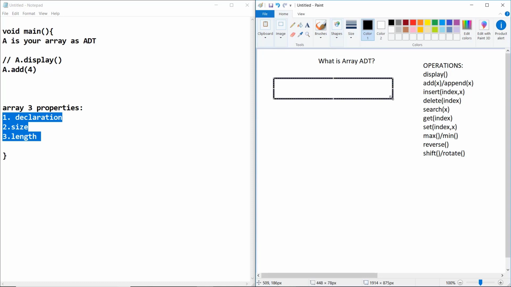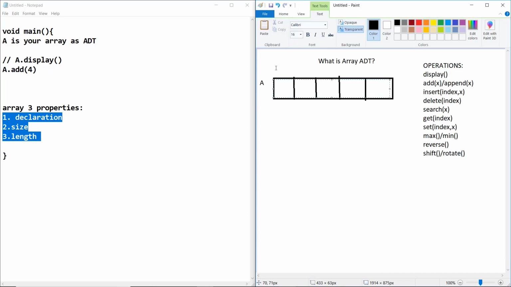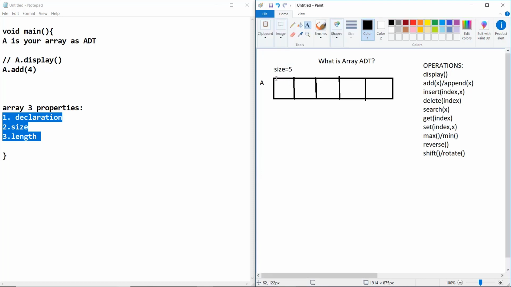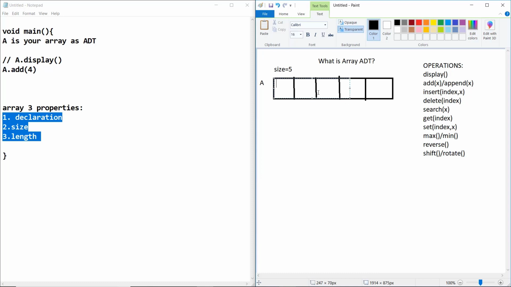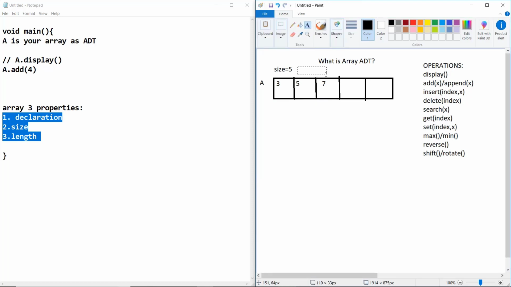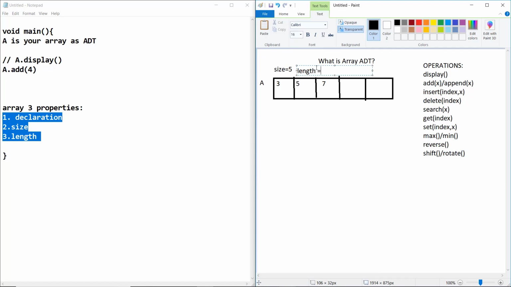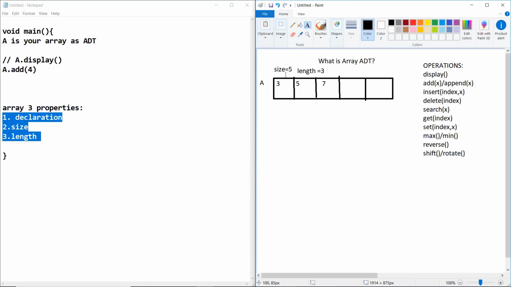Let us suppose this is an array, and we have defined 1, 2, 3, 4, 5, so 5 elements. It is an array of 5 elements. Let us suppose it is a capital A array, and it contains some elements. Let me first define the size. The size is 5. But it contains 3 elements, like 3, 5, and 7. So what is the length of this array? The length is 3. Length depicts the number of elements in a given array.